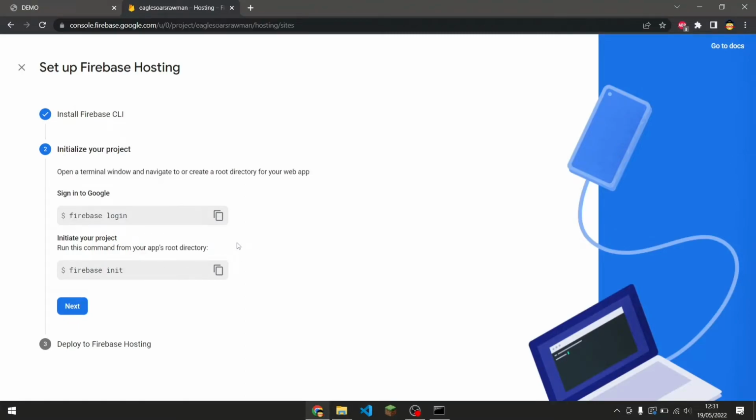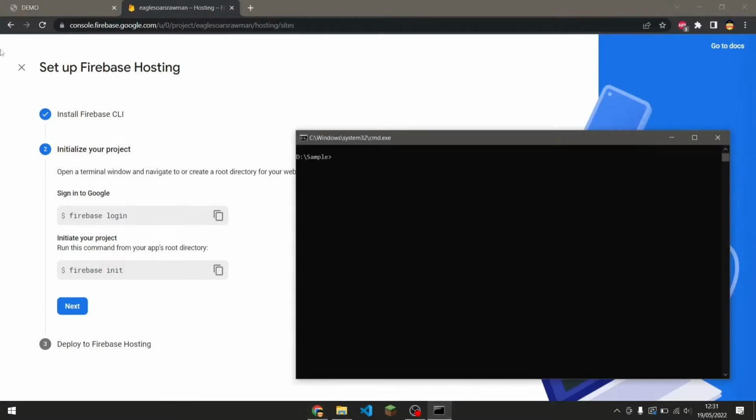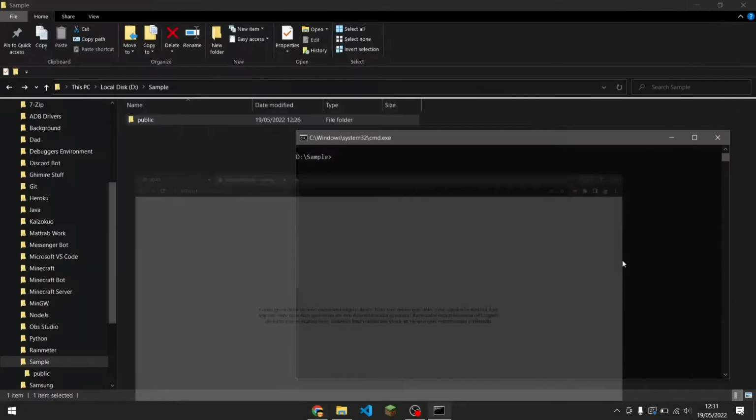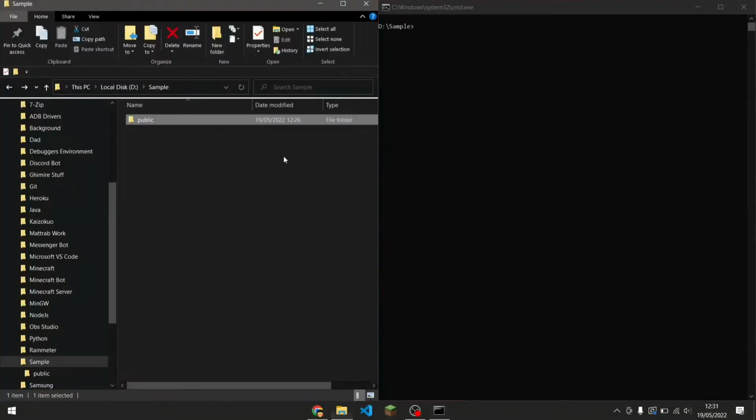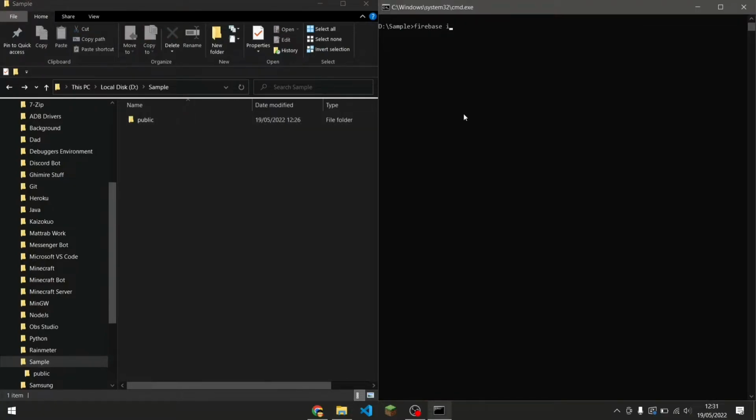run this command, firebase init. So what we're going to do now is open our command prompt. Let's do a side-by-side view. You can see I'm inside sample, and I'm inside sample here as well. I'm going to type firebase init, and it's going to initiate Firebase in this directory. So we just have to wait.